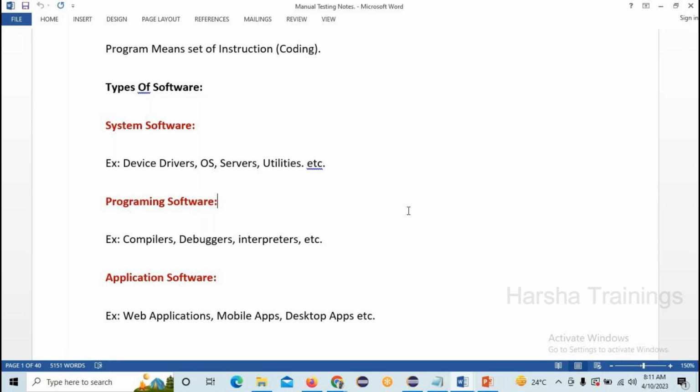And the next one is operating system, servers, utilities. Operating system is what you see whenever you log on to your laptop, when the booting process is happening. That is called the operating system. Whether it is Windows, Linux, or CentOS, all those operating system software come under system software. And the next one is programming software. If you have already completed your BTech or degree in any group, there is a subject called computers, like C.